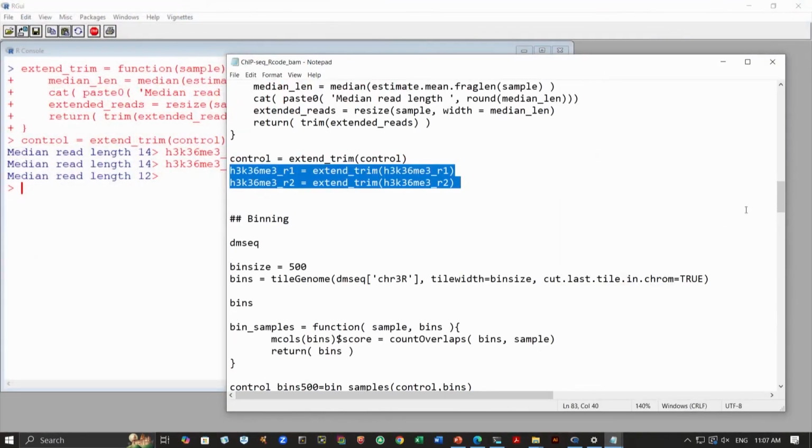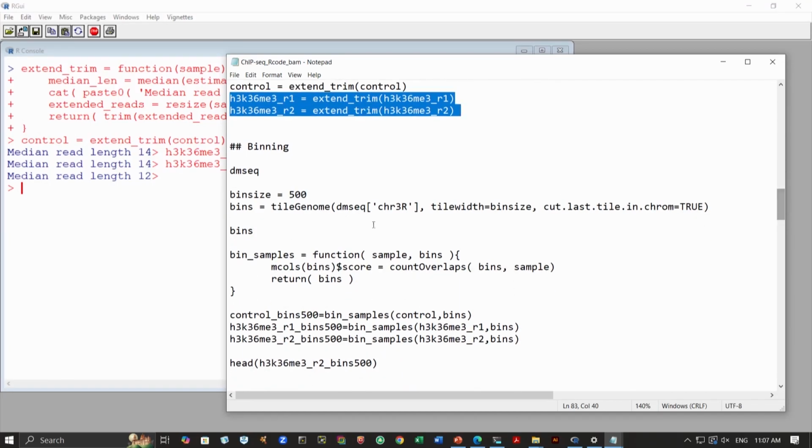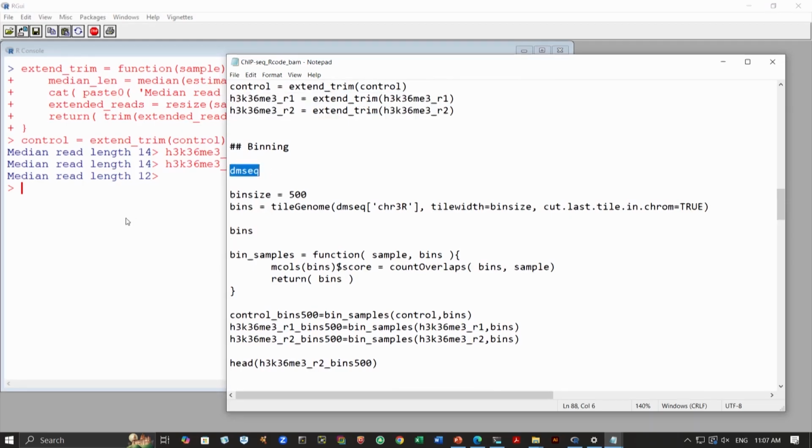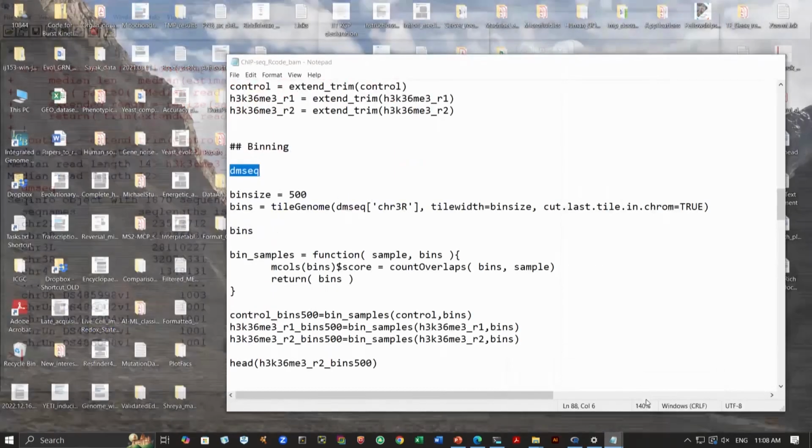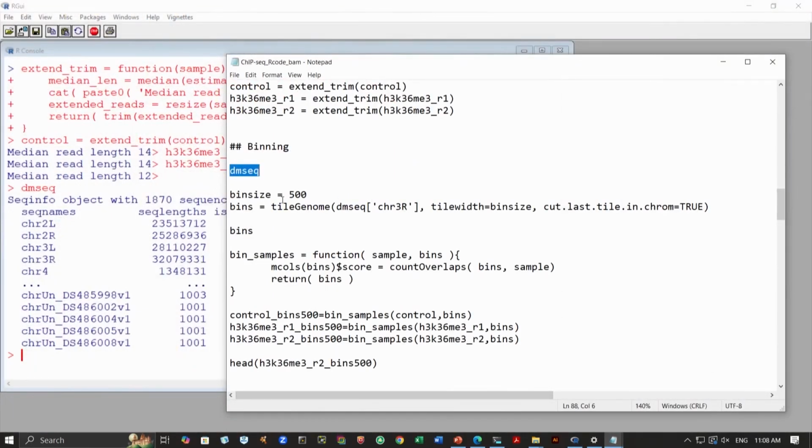The next step is to do the binning. For this binning we need this DMSEQ file. This is the DMSEQ variable where we have stored the sequence information. For sequence in DMSEQ, what we have is chromosome 2L, 2R, 3L, 3R, and the lengths of each of these chromosomes. Then the genome build version dm6 is given. There are also some fragments that are undefined, and these IDs are given.